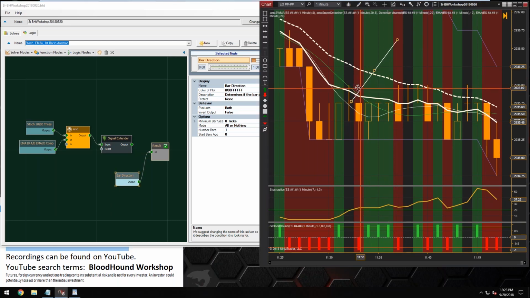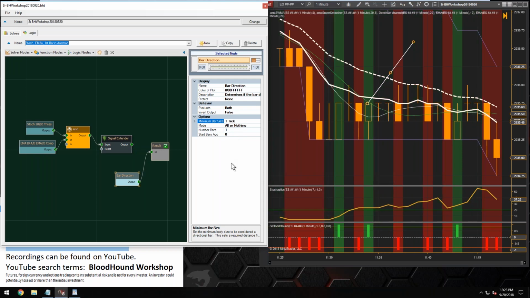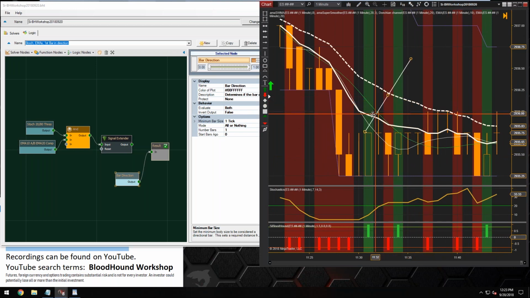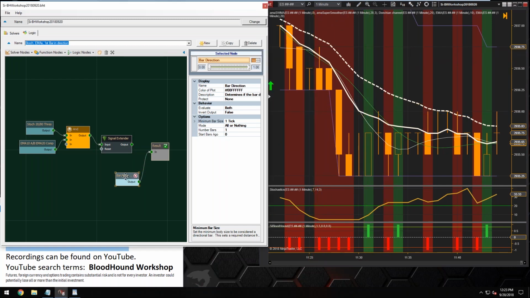So if you want to eliminate dojis and make sure that we actually have an up body or a down body, you can set the minimum bar size. So right now it's set to 0 ticks, right? A doji is 0 ticks, a 0 tick body size. So we can actually set a requirement of a 1 tick body size. And there we go. So now you can see all the dojis don't have a bar direction anymore, right? So that doji, no bar direction there. All right, so we have the bar direction.